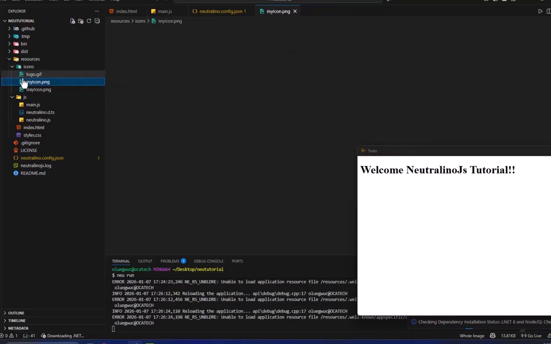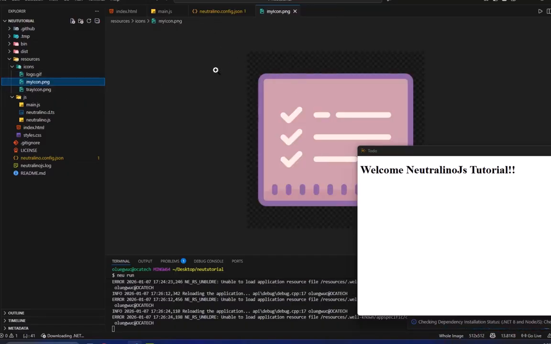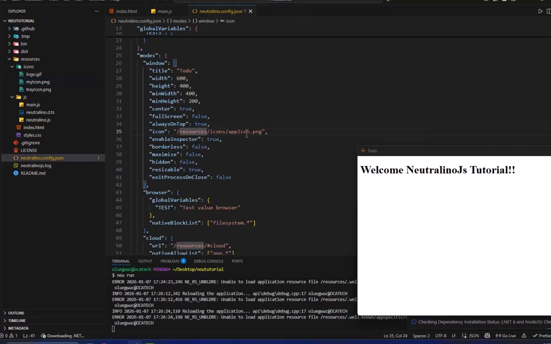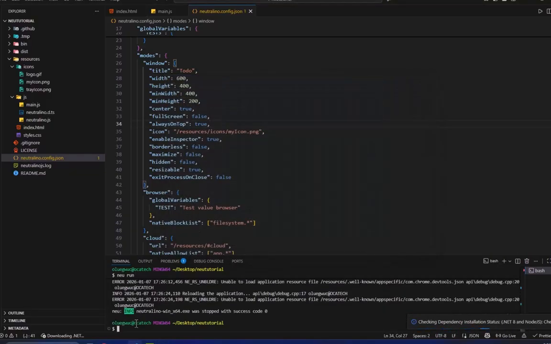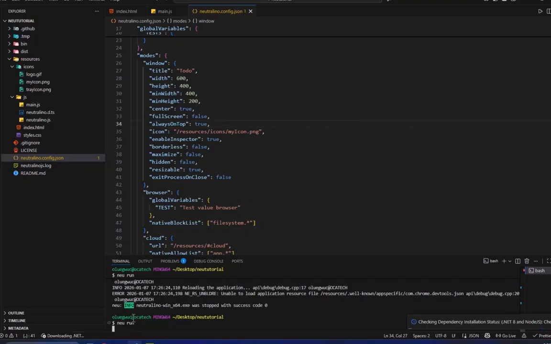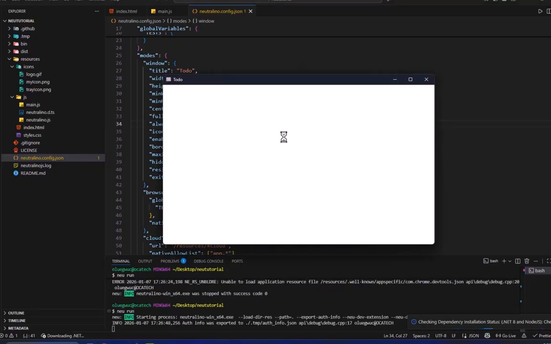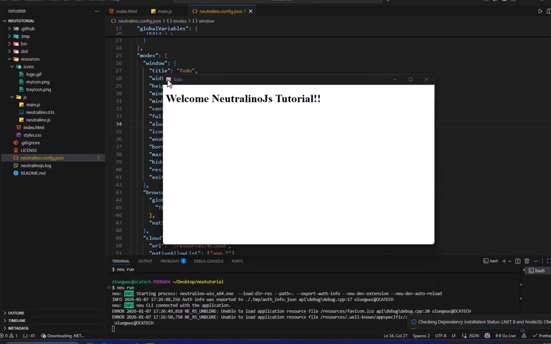Here, for me to be able to apply it, let's go back to the configuration file and change this to my icon, like this, and let me save it. Then I need to restart the application. I'm going to close it and restart it. Let's see if the icon is going to show. Do you see now the icon has changed, guys? All right, the icon has changed.